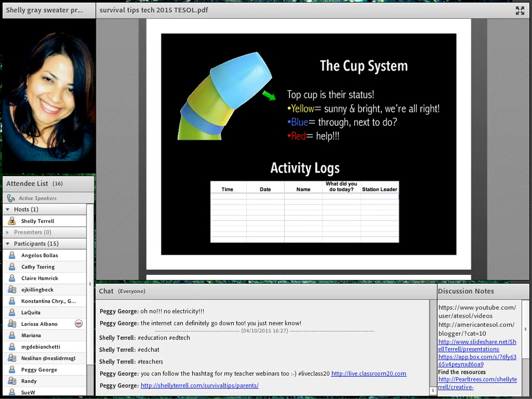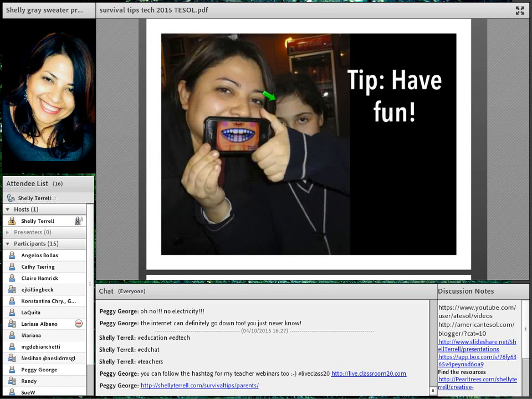So your students, I have them sign activity logs. If they're going to be in the game station, then they have to tell me what time, the date, what they did, what they learned. And then there's someone in charge of cleanup and things like that. Teachers, you can also find the cup system, which is you have a yellow cup, a blue cup, and a red. Whichever is at the top tells you if they're okay, if they need help.